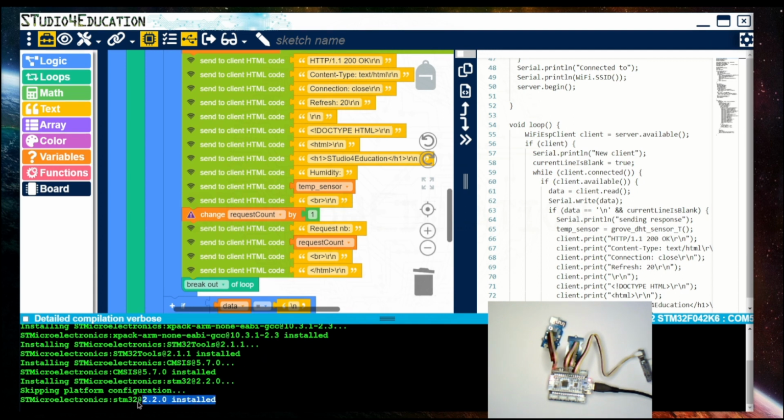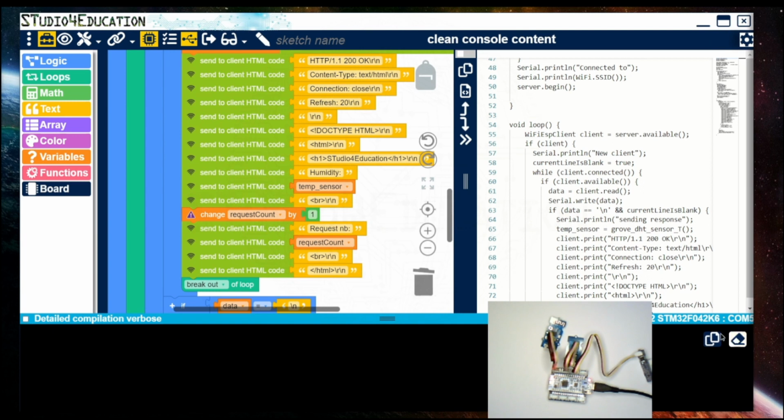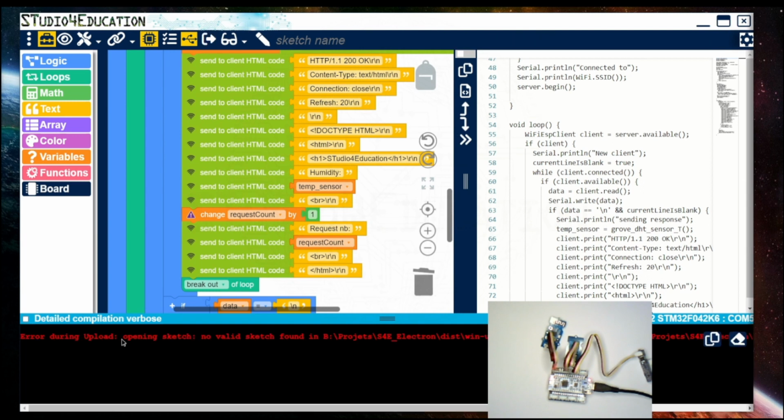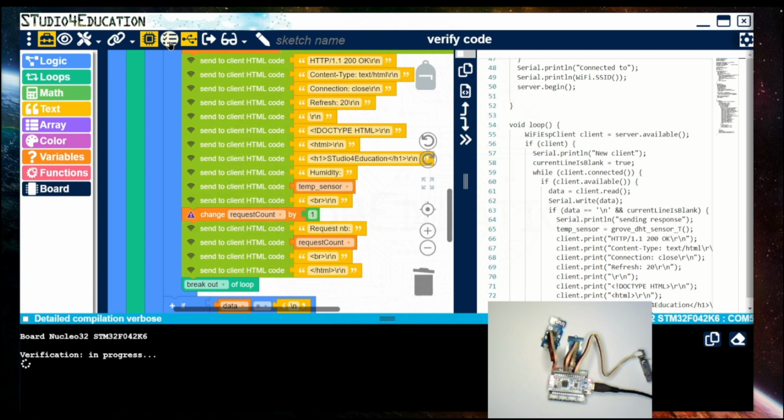You will test on your computer. So the toolchain 220 is installed, so I can try the upload. But of course, it's not possible, because I did not compile the sketch before. Before uploading, you need to verify and compile.